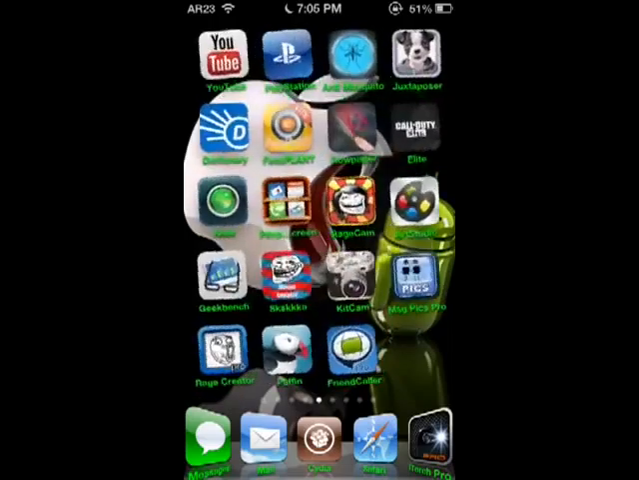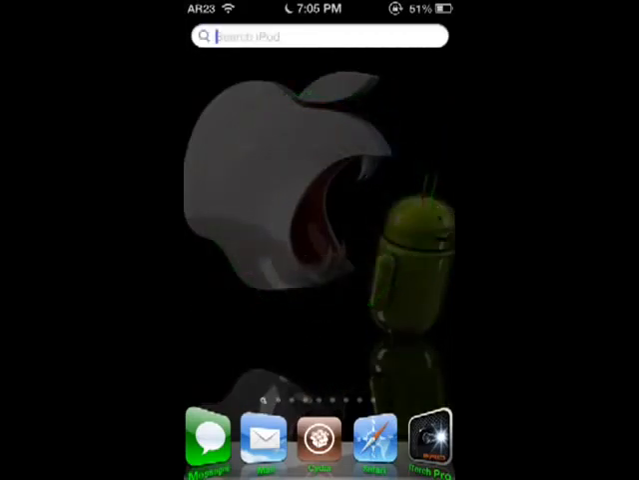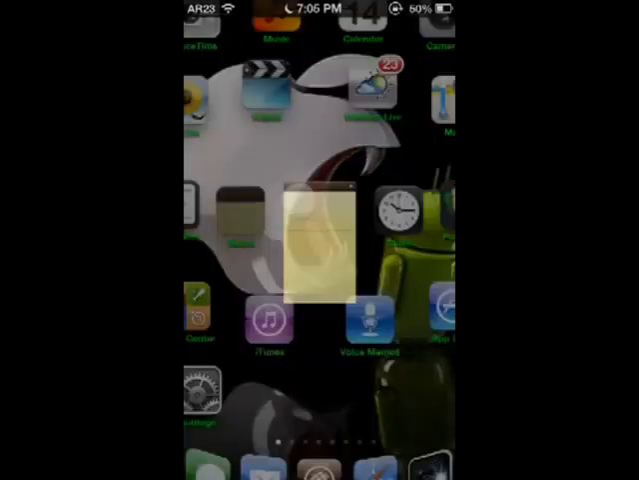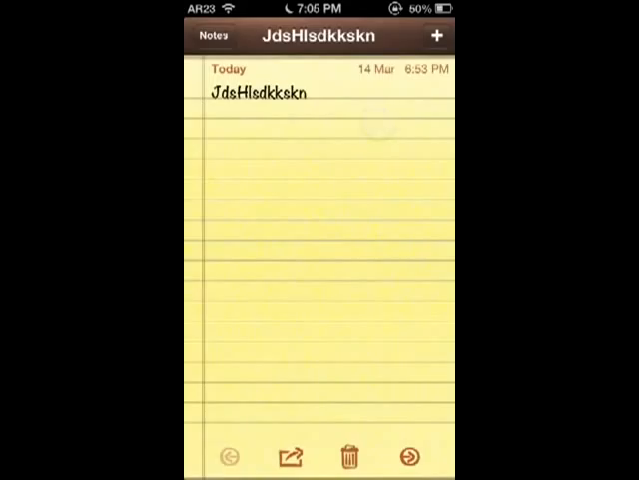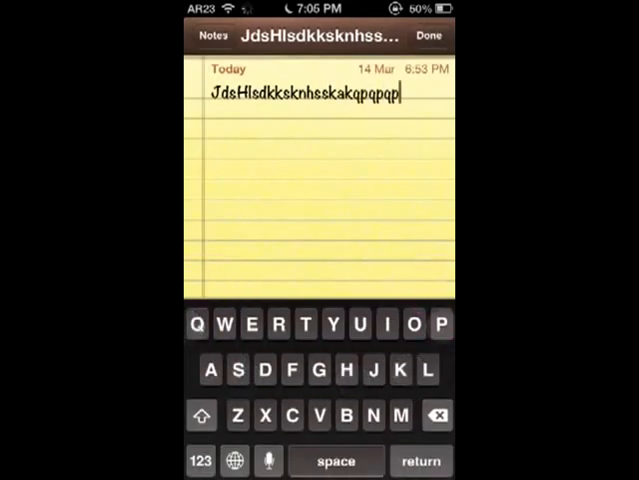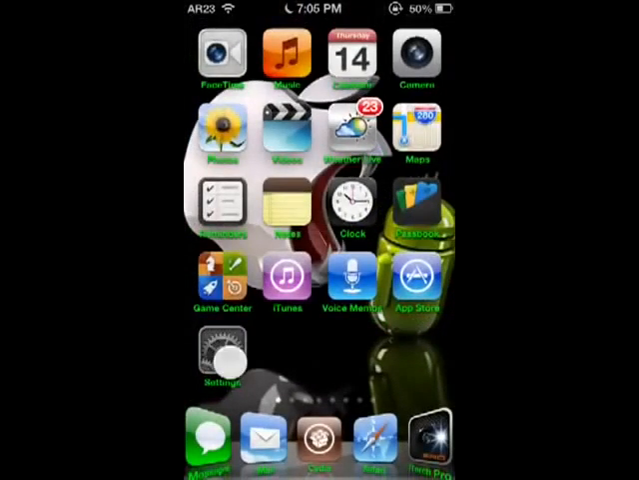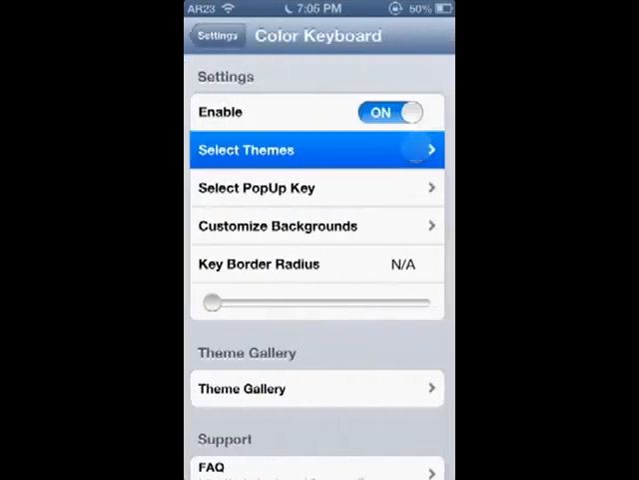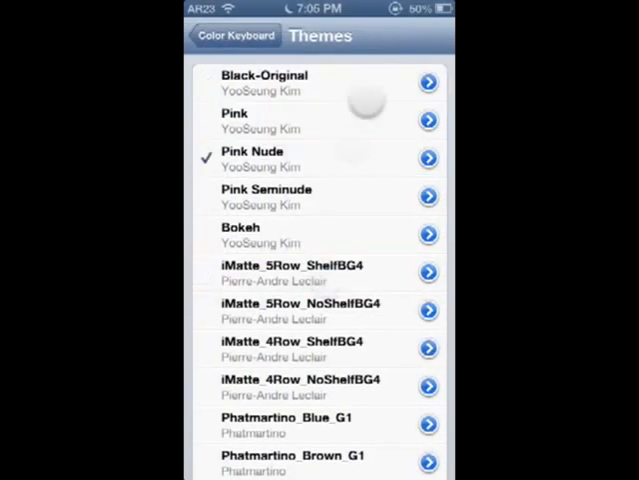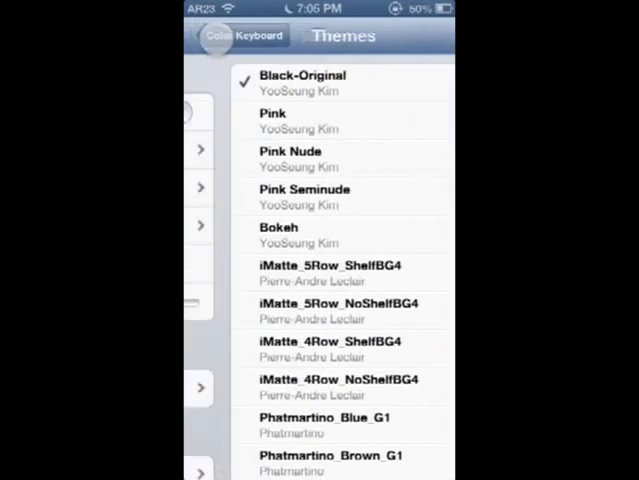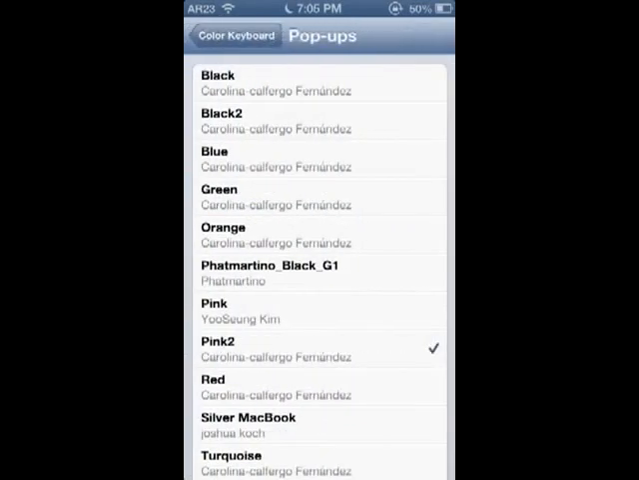The next one is Color Keyboard. If you're all wondering how I got this keyboard right here. This keyboard right here has black and it has pink. I have no idea how pink got there. It used to be blue. But yeah, so you can just type and it has different colors. You can go into your Settings app, Color Keyboard, select themes. You can select different themes here. There's black original, which I have right now. And pop-up key, this is mine. It was blue before, but now it just turned to pink randomly.